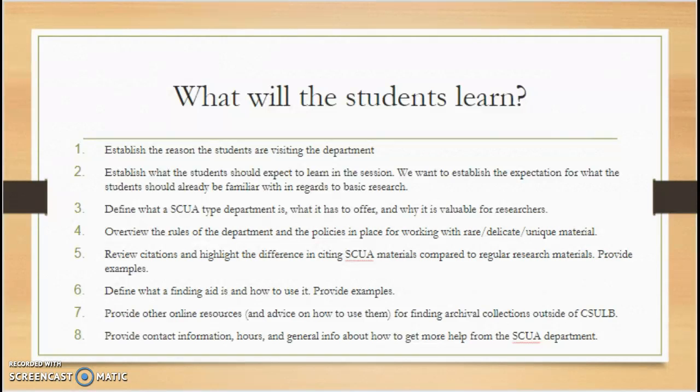Number 5, we're going to review citations and highlight the difference in citing rare materials compared to regular research materials. It can be tricky. Number 6, we're going to define what a finding aid is and how to use it. Provide examples of different ones and different levels of them. Finding aids can be confusing, and we want to show them what information they can gain by reviewing one.